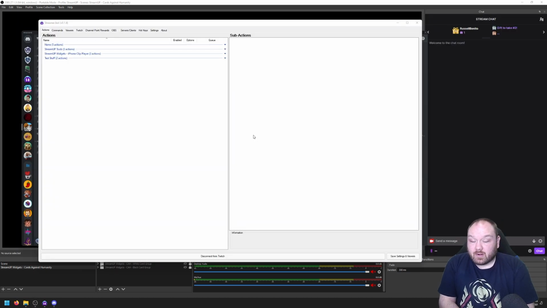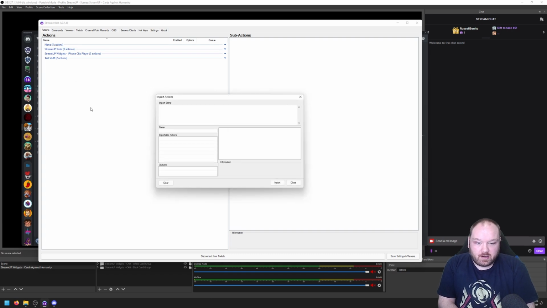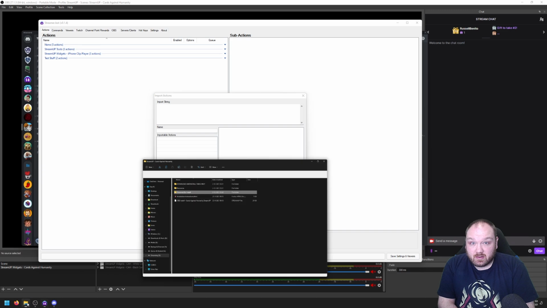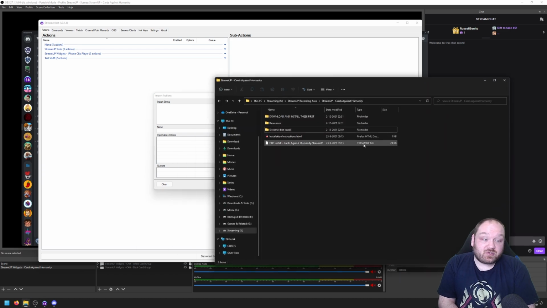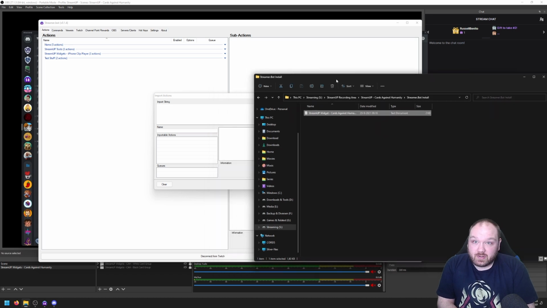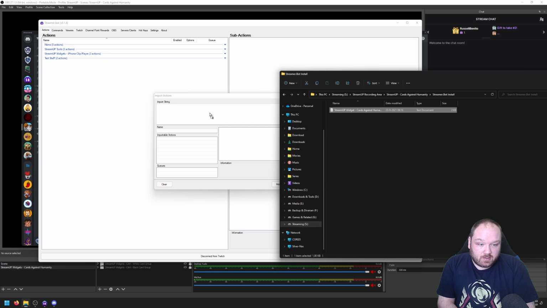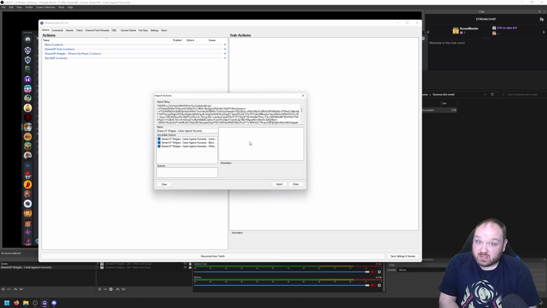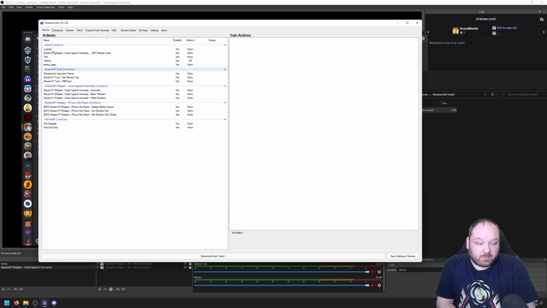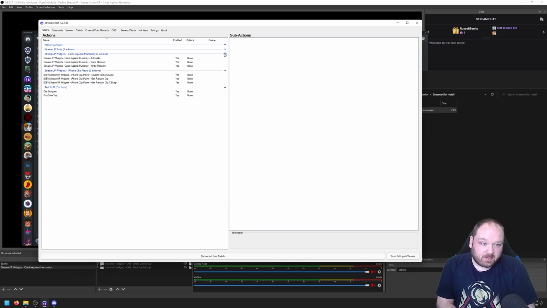All right, and now we're going to actually install the actions into StreamerBot. So you go to your Actions tab, right click in the white space, and then press Import. Then you go to your StreamUP Cards Against Humanity folder, go to your StreamerBot install folder. There should be a text file in there, and you just drag and drop that file into the import string section. You'll see a couple of actions, but you just press the OK or Import button. And everything reopened. Thank you, StreamerBot.